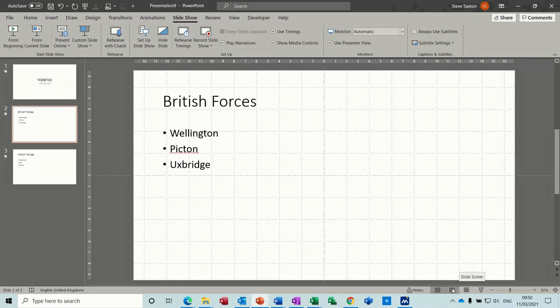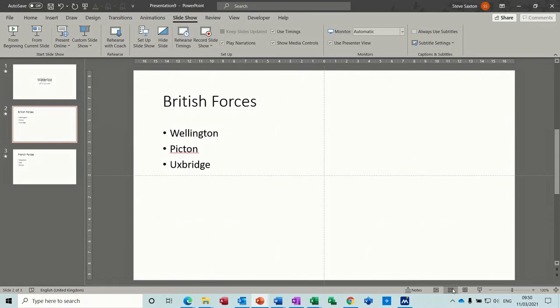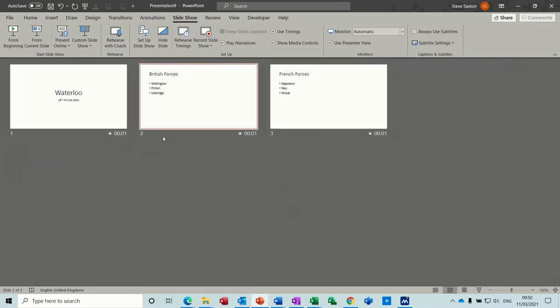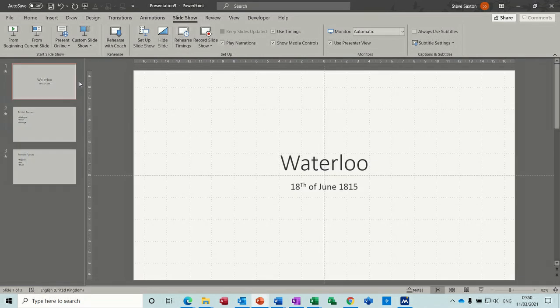And to have a look at the timings, if you go to slide sorter view, you can see the 1 second timings there on there. So that's not the only way, that's manually putting the timings on. You can obviously record, rehearse timings, record the show, and that will put the timers on there as well. I'll just double click back into Waterloo.